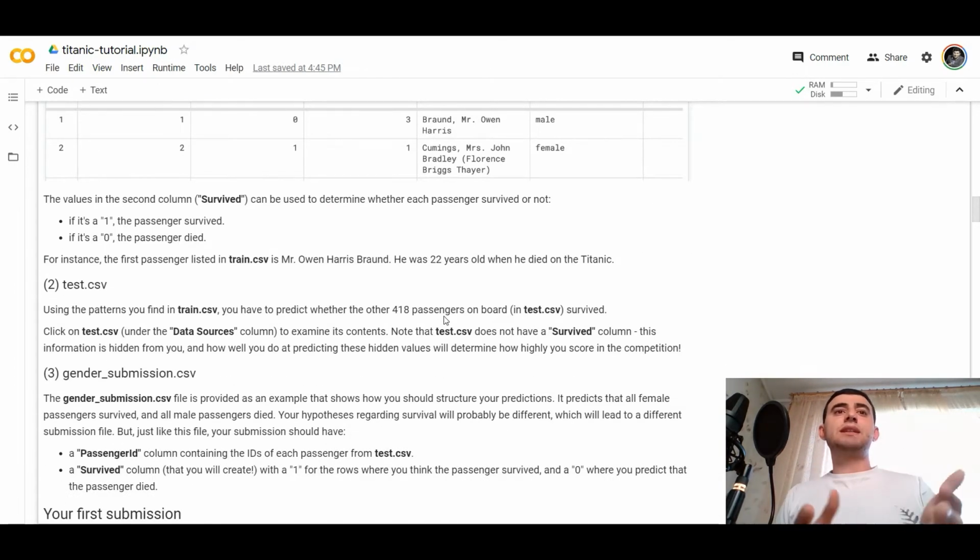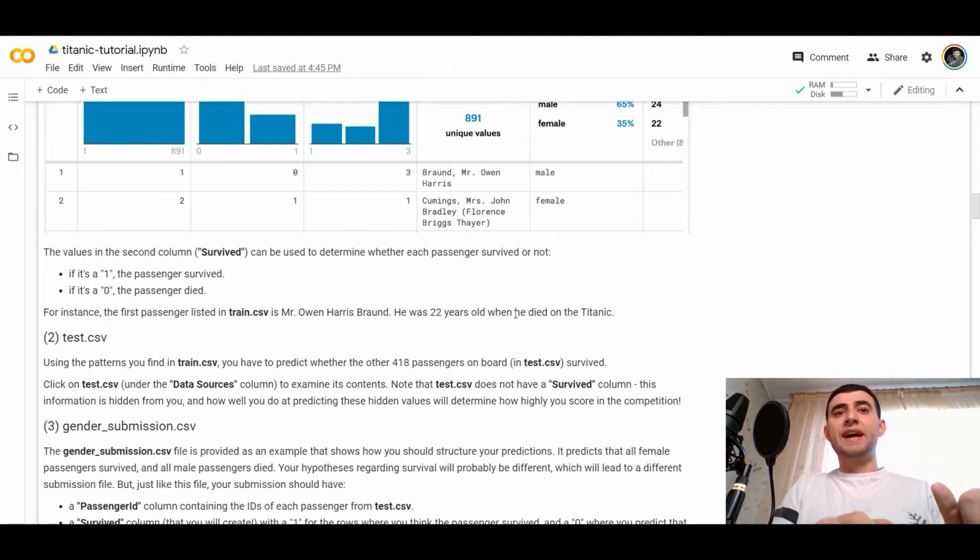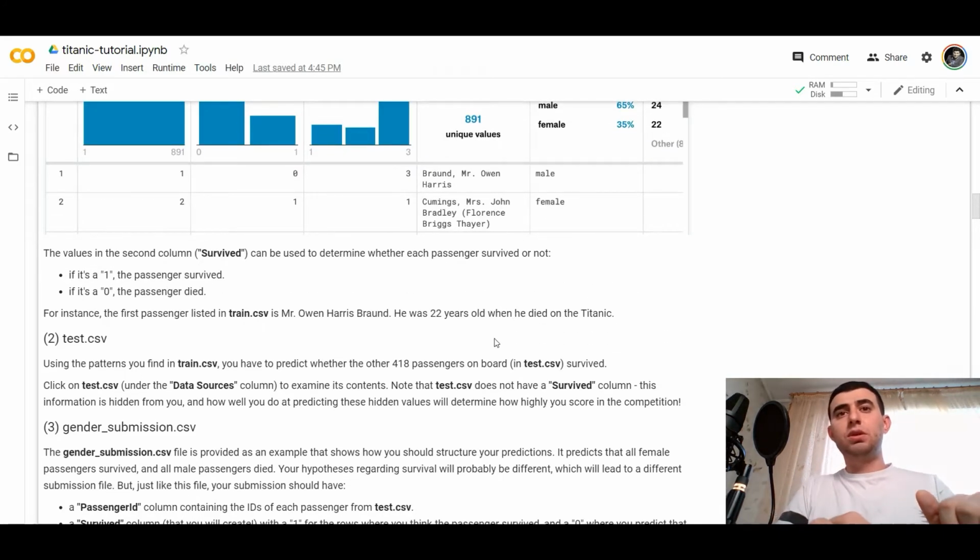The values in the second column can be used to determine whether each passenger survived or not. The label would be 1 if the passenger survived and 0 if the passenger died. For instance, the first passenger listed in train.csv is Mr. Owen Harris Braund. He was 22 years old when he died on the Titanic.